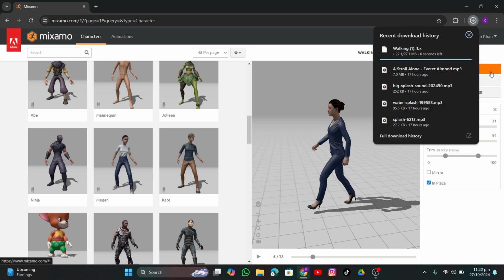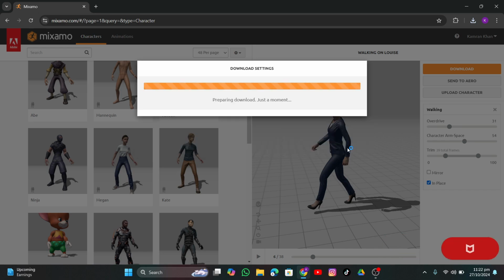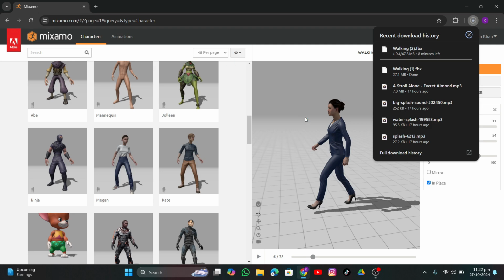So I'm just waiting for it. My internet is a little bit slow, so that's why. Now it's downloaded and it's done. Just click download to download the other one also. Just click download and it will start downloading our 3D model. So yeah, that's looking fine. And as you can see, it started downloading the 3D model.